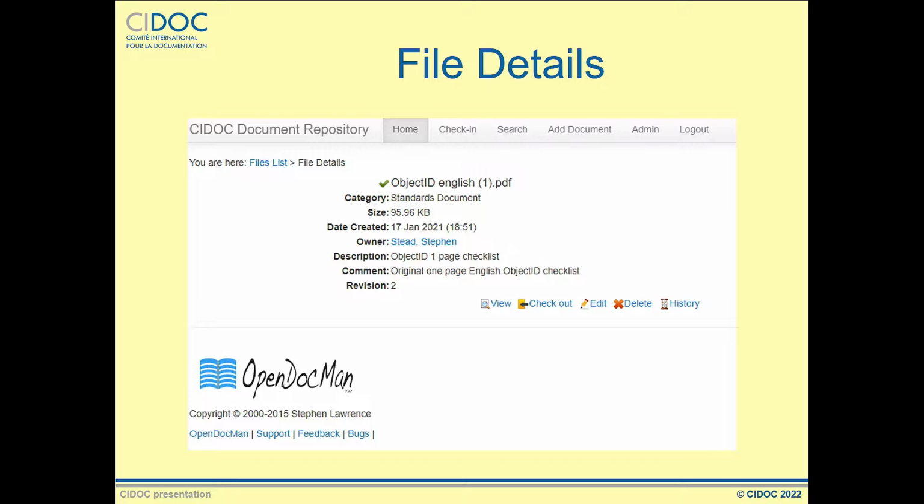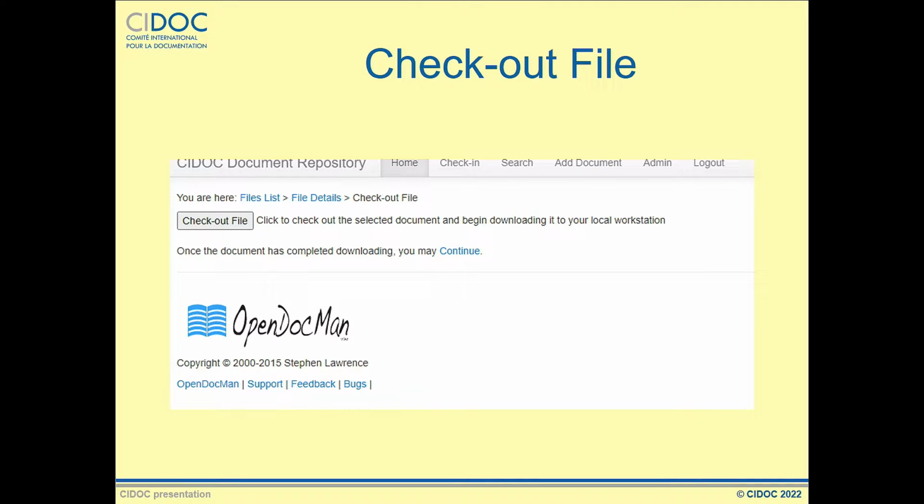So who owns the document? In this case, it's me, because I was in charge of putting it in. And there's a button here to check the document out. So I click on that, I get this screen, and I can then check out the file. That means that I now have a lock on that file. Nobody else can get at it, it's mine.